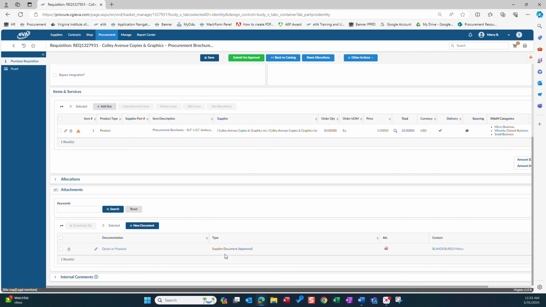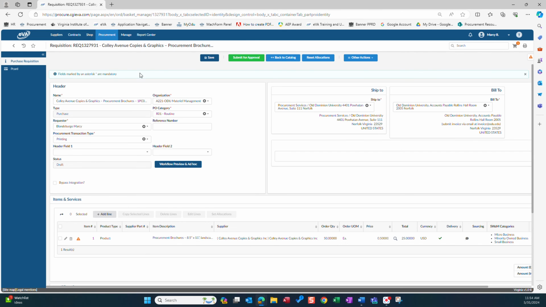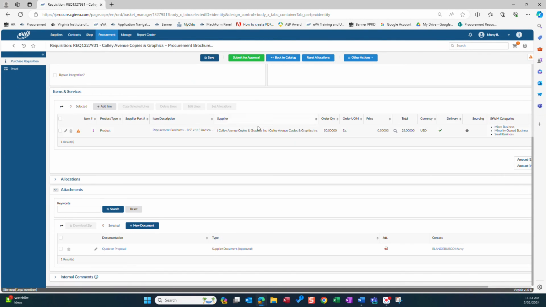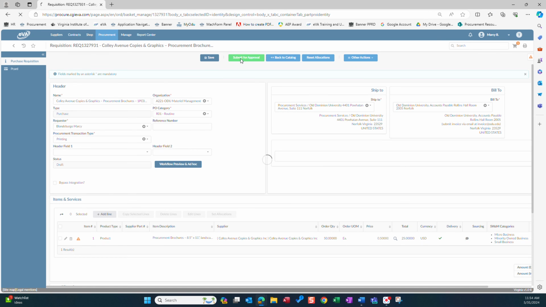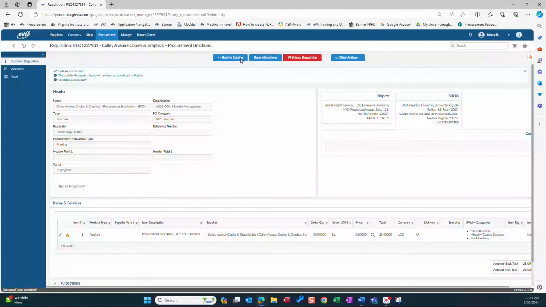Once you have all of your line items on your requisition and your attachment is there, just verify one more time that all of your information is correct before clicking the green Submit for Approval button. Once you have submitted, your approver will receive an email from eVA letting them know that they need to go in and review your requisition and approve it.